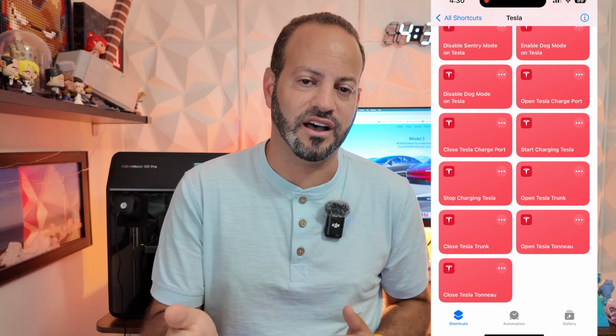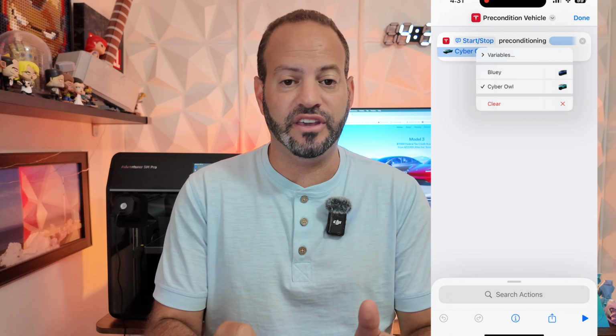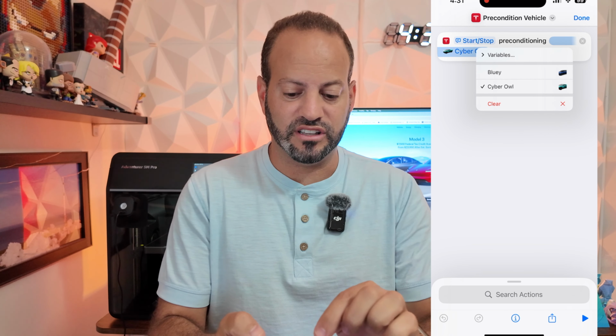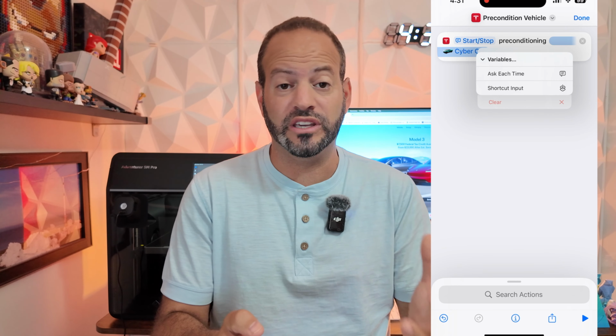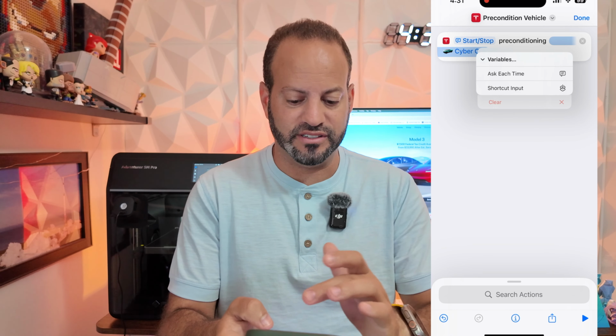And say, for instance, you want to go ahead and let's just say precondition vehicle. When you select it, it will actually run that shortcut. So if you're looking to edit it, you'll want to click on those three dots right on the top right here. And now is when you can actually run the shortcut and control it as you want. So currently you can see it's going to start or stop preconditioning blank on the vehicle. So what you're going to do is tap on the vehicle itself and you can select which one you want. So Bluey is our Model 3 and Cyber Owl is obviously the Cybertruck. We have this set for the Cybertruck right there. And you can also change any variables where it can ask you each time or have the shortcut input variable be selected. So very simple.